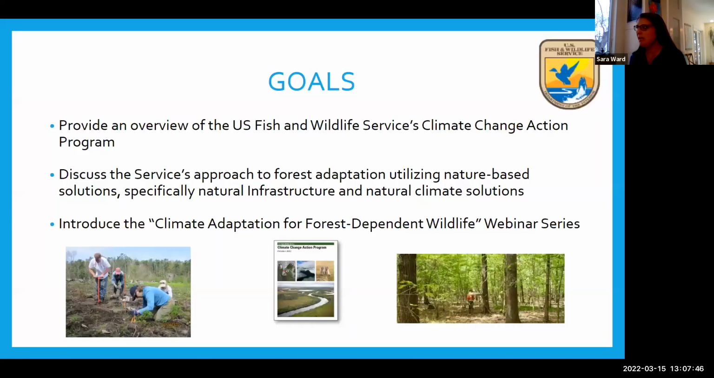Our primary goals today are really to provide that overview of the service's Climate Change Action Program. This is something that was released last October, and we can cover the basics of that and then discuss the service's approach to forest adaptation by utilizing nature-based solutions, and specifically natural infrastructure and natural climate solutions to support our goals, and then introduce the climate adaptation for forest-dependent wildlife series that's to come. So with that, we'll jump right in.